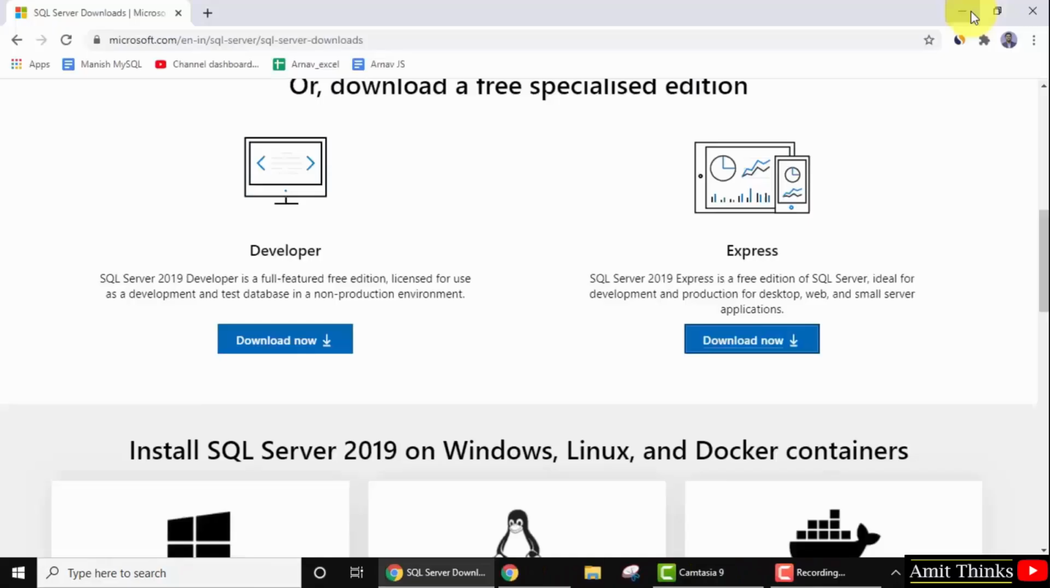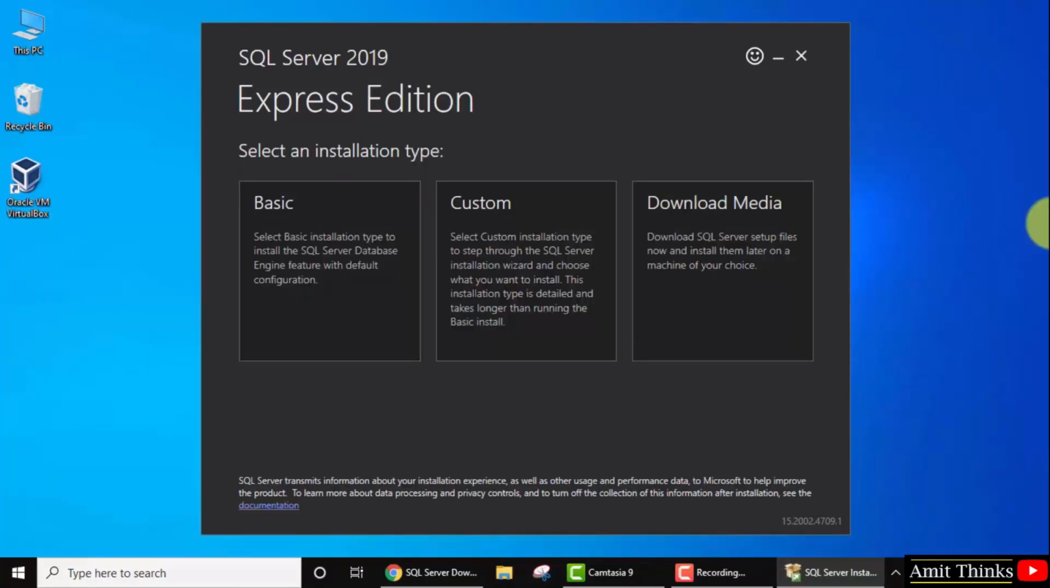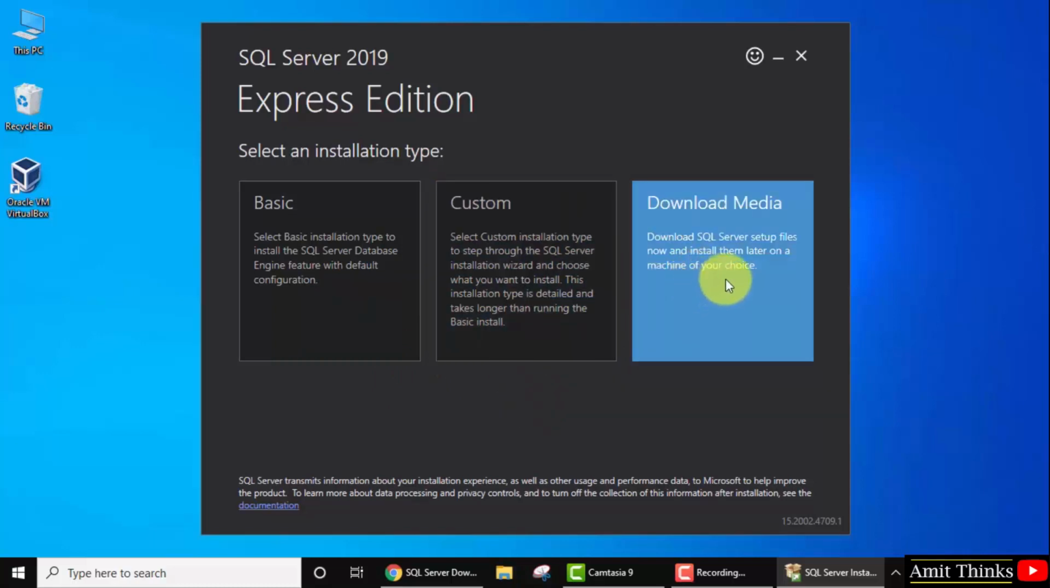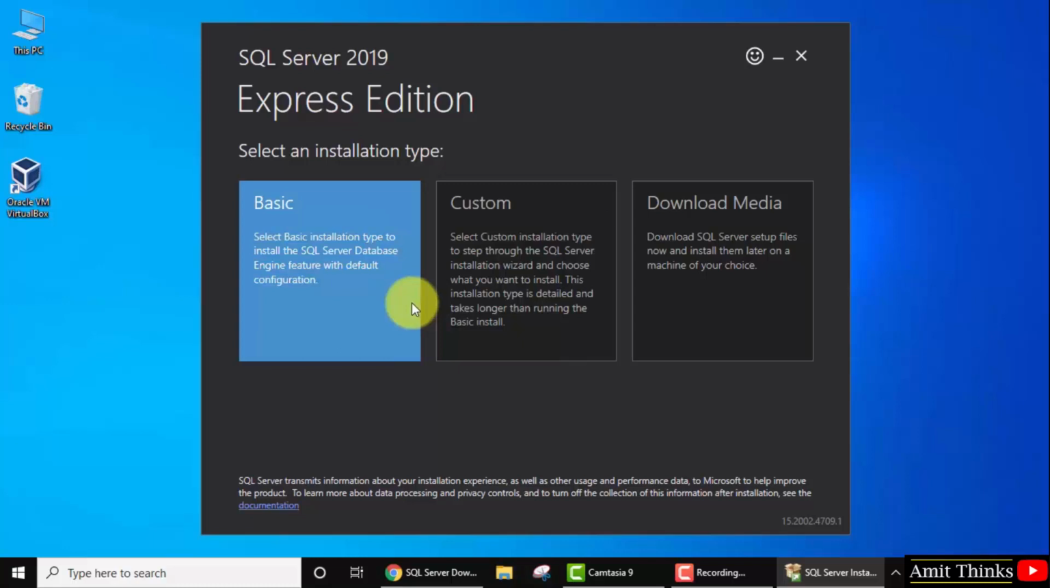Minimize this. Now you can see the Express edition installation type is visible: basic, custom, and download media. Through this you can download the files and you can install later. Custom installation means you can select what you want to install or what you want to leave. Here is the basic installation for beginners. Click on it.